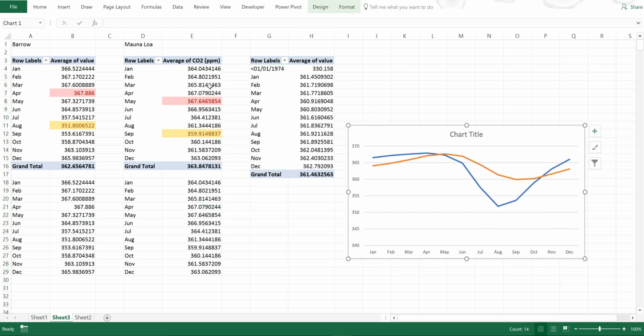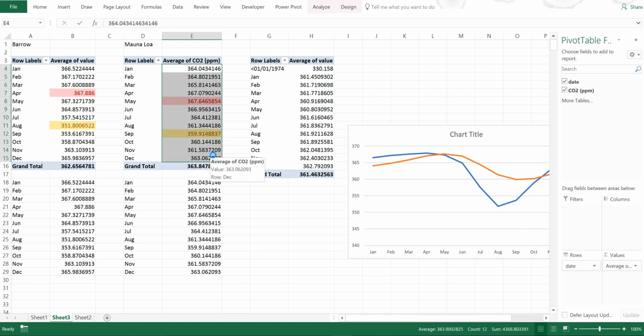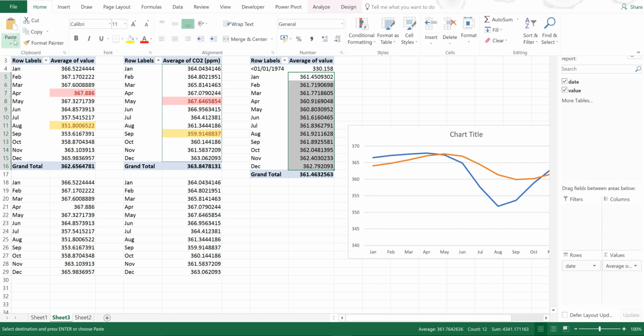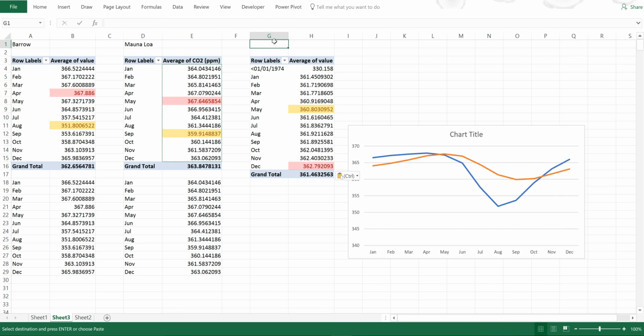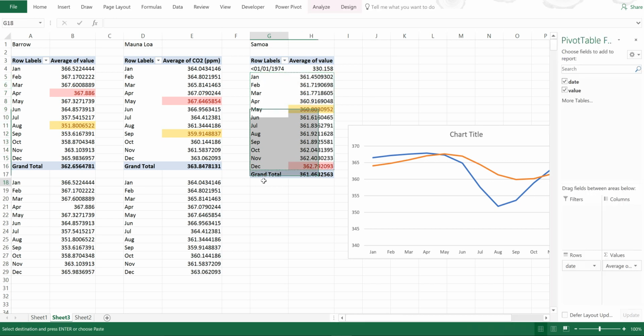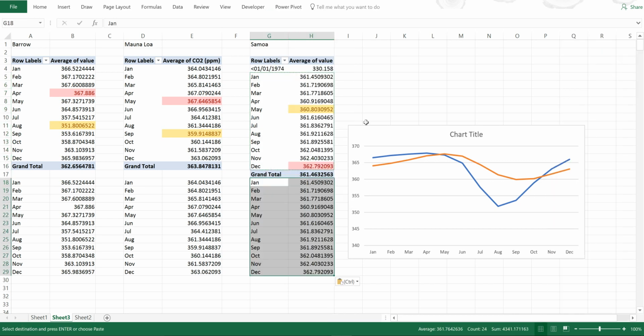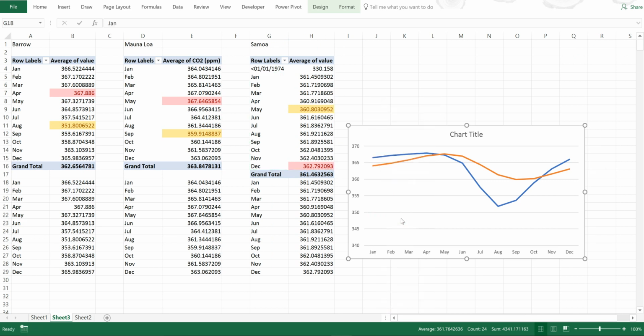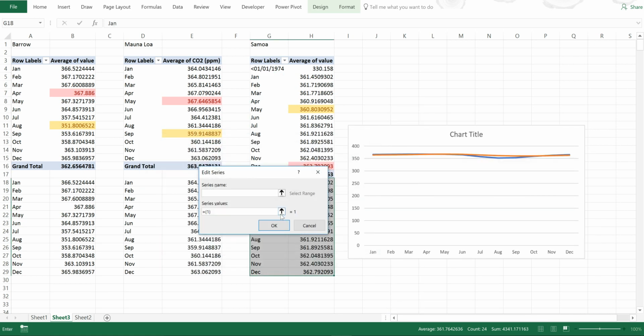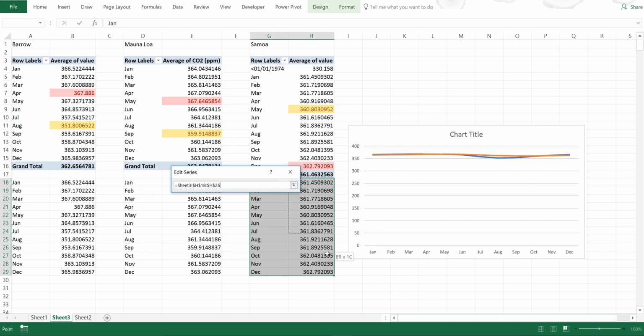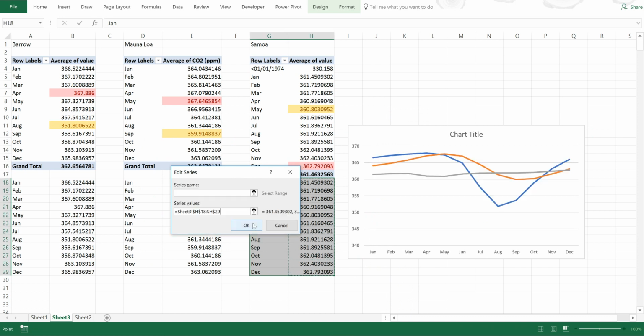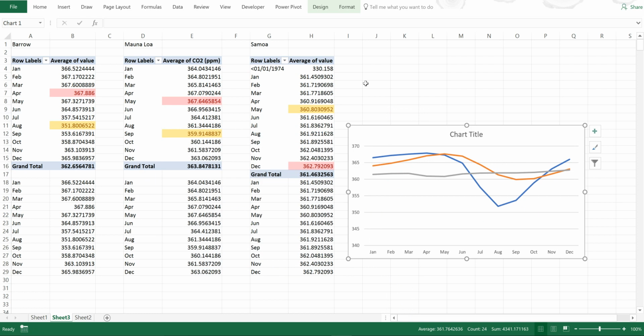Then I am going to copy and paste this formatting again. And I'm going to label this Samoa. Then I'm going to copy and paste this as values. Then I'm going to add this into the chart. Okay, and there is Samoa.